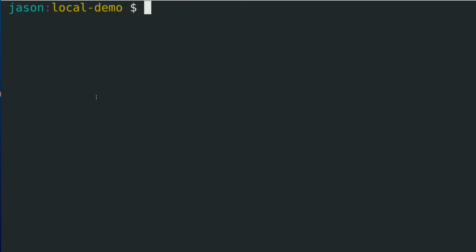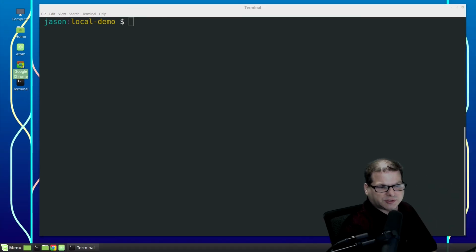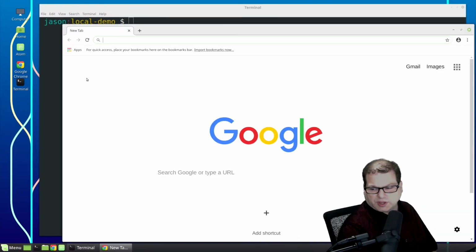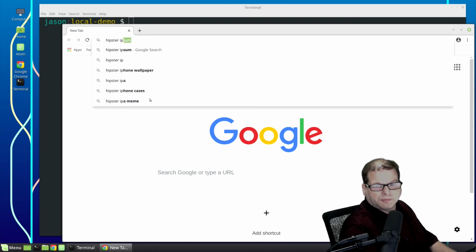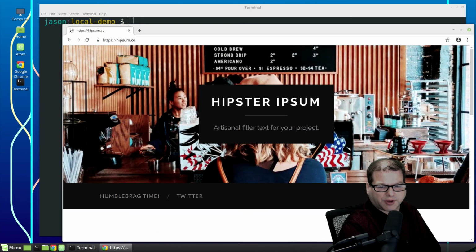For my sample text, I want to leverage a website for some filler text. Now, it doesn't matter what websites you use. There's tons of them out there. I like using the Hipster Ipsum website. Simply do a search for Hipster Ipsum and find the website at the domain hipsum.co. Great, this looks like the correct site.